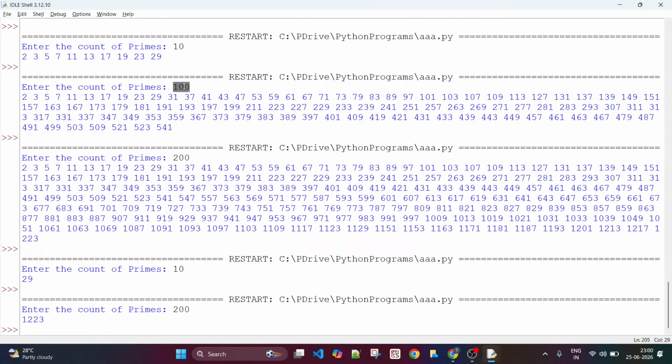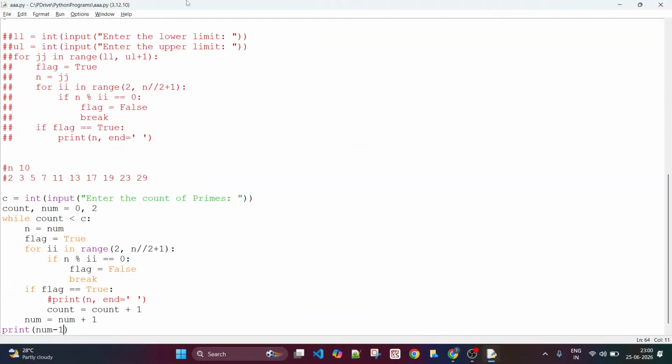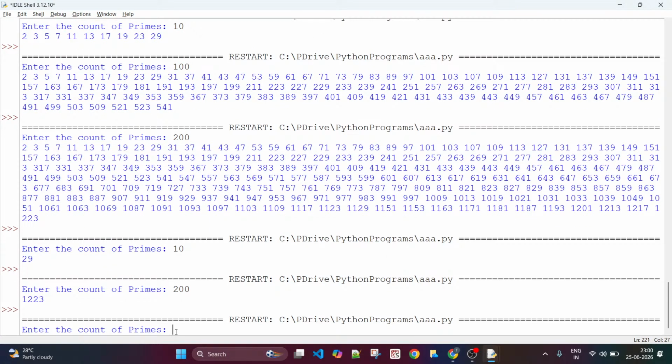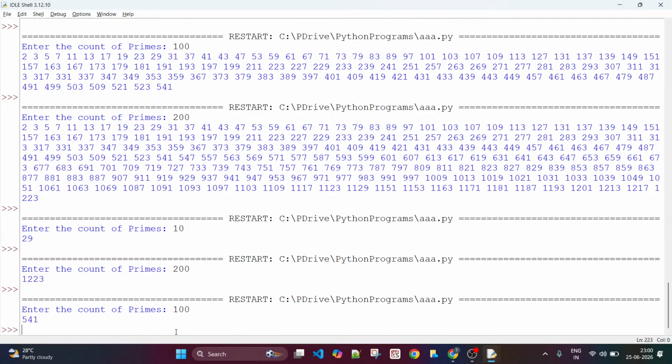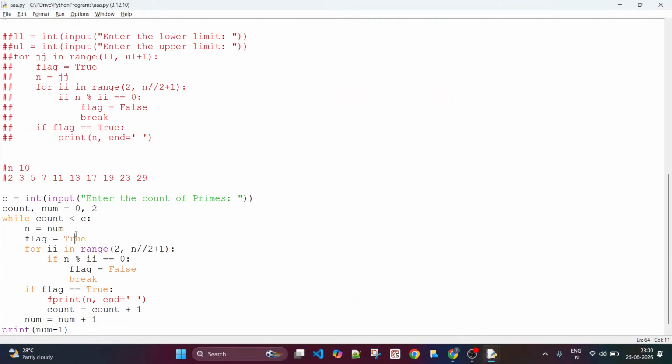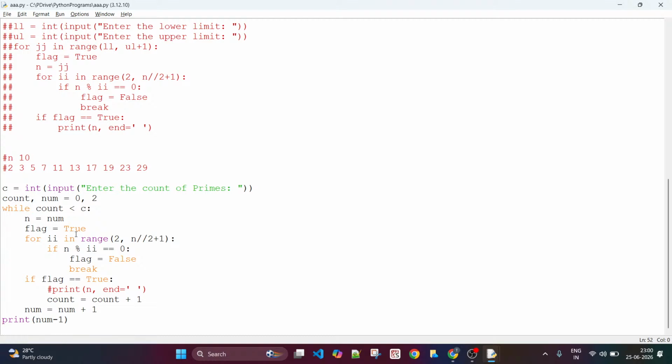And what is the 100th prime number? It is 541. So I go ahead and run this program. What is the 100th prime number? 541, as you see here. So a small tweak to your program will print just the nth prime number, but not all the n prime numbers.